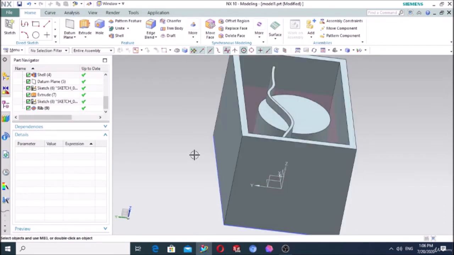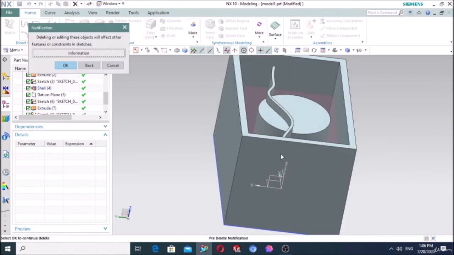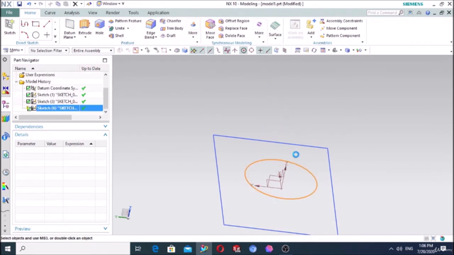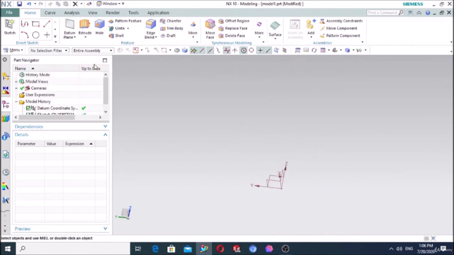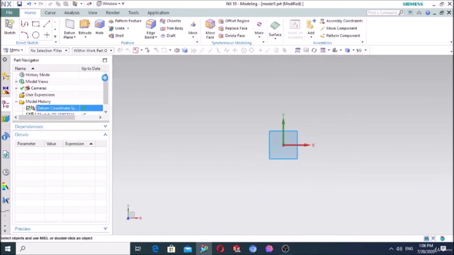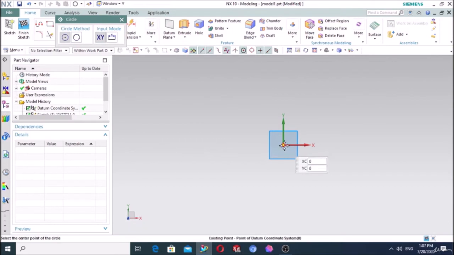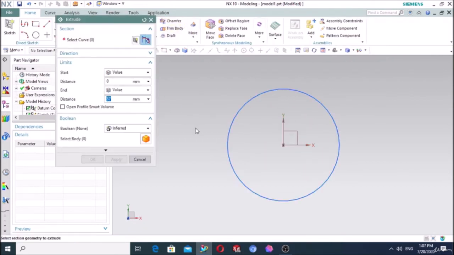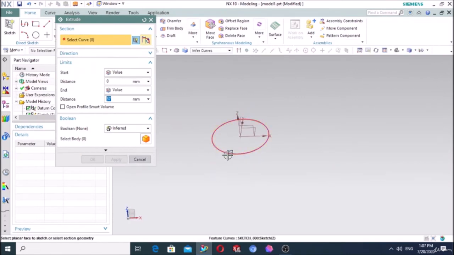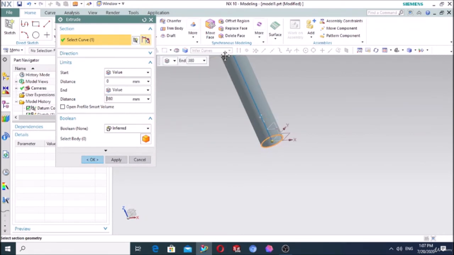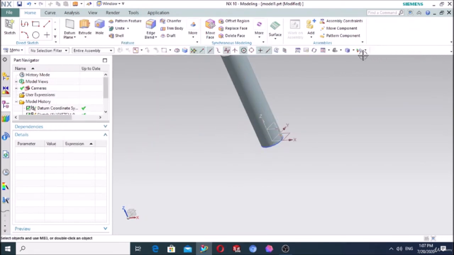Okay, next is, as I mentioned, the groove. Let's first delete all the features related to the rib. So sketch, let's draw the cylinder before studying the groove. Okay, finish sketch, and let's extrude it. Let's make it higher. Press OK.